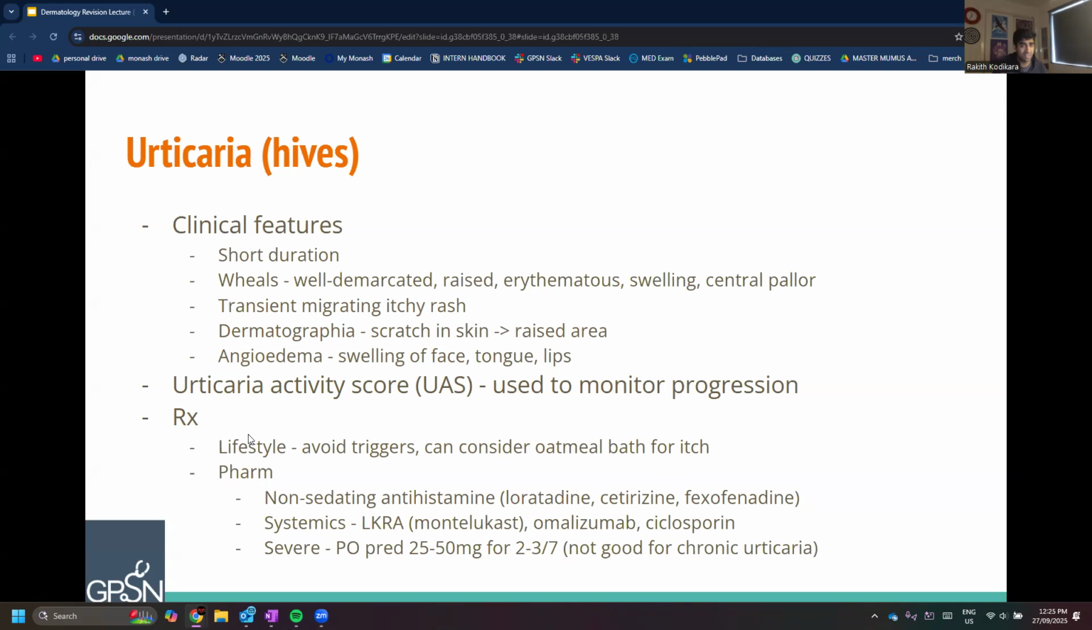And then from a lifestyle standpoint, avoiding our triggers, if the itch is really bad, we can consider some oat milk baths. And then we often will go with a non-sedating antihistamine, so loratadine, fexofenadine. If it's a bit more severe, we could consider a short pred course or some systemics like montelukast.